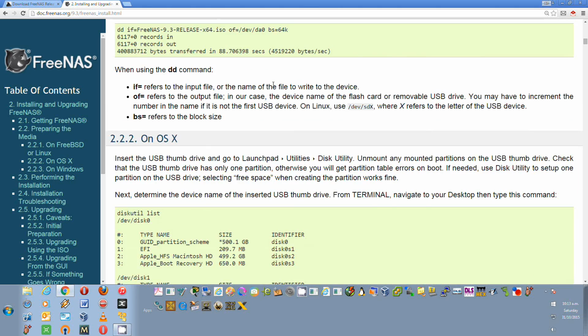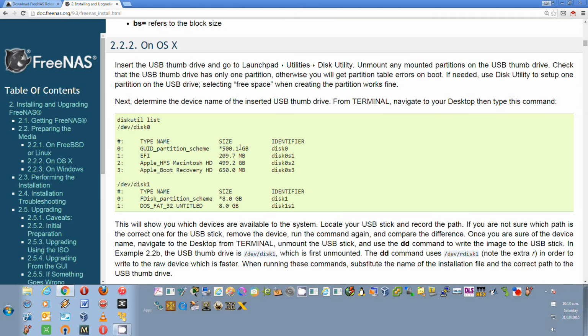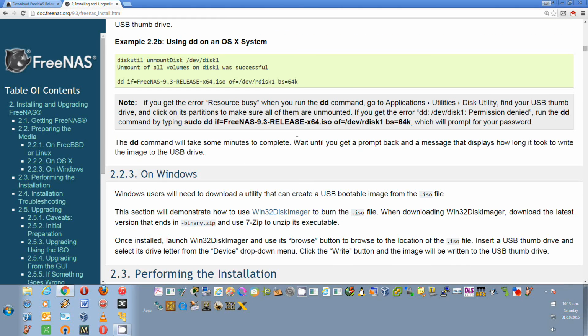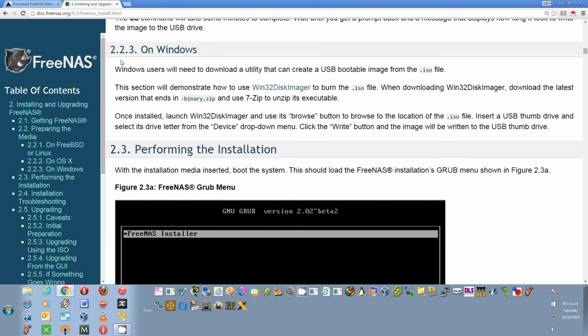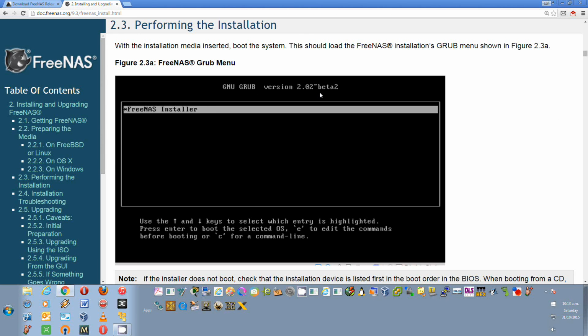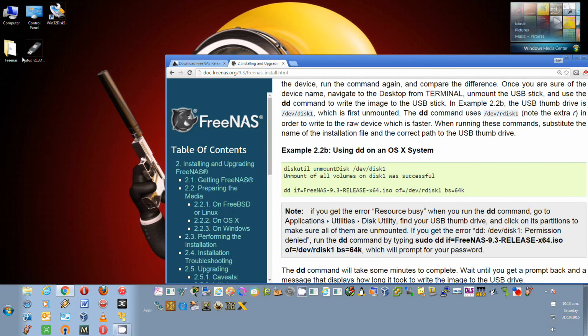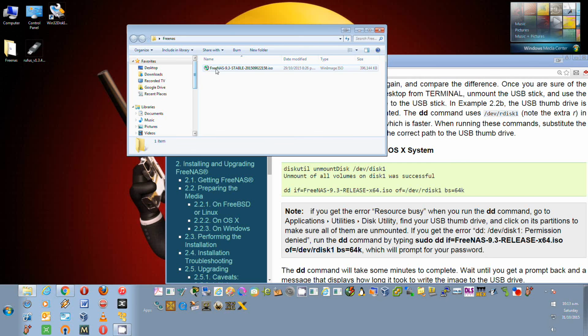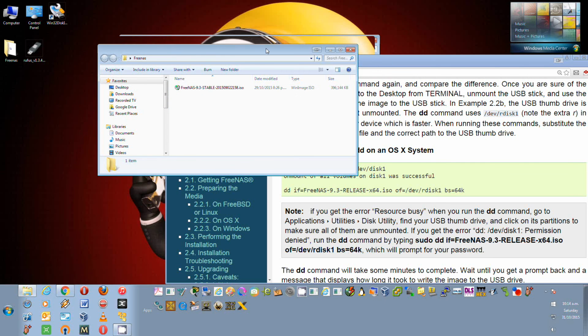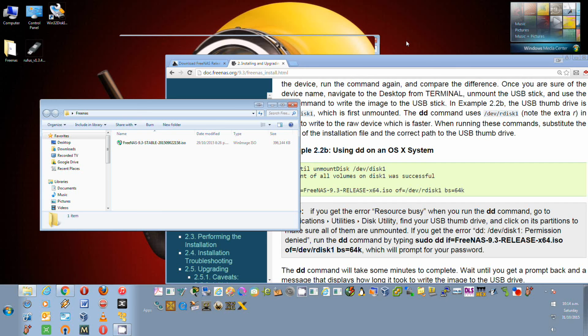That's for my main server. So basically in here you can scroll down and find the operating system that you're currently running. In my case it's Windows. It tells you to download Win32 Disk Imager for Windows to actually write the disk image to the flash drive. So the download is just sitting in here. Just move that over. So it's FreeNAS 9.3. Make sure you get the stable release. If you're using that download link, then you will get the stable one.